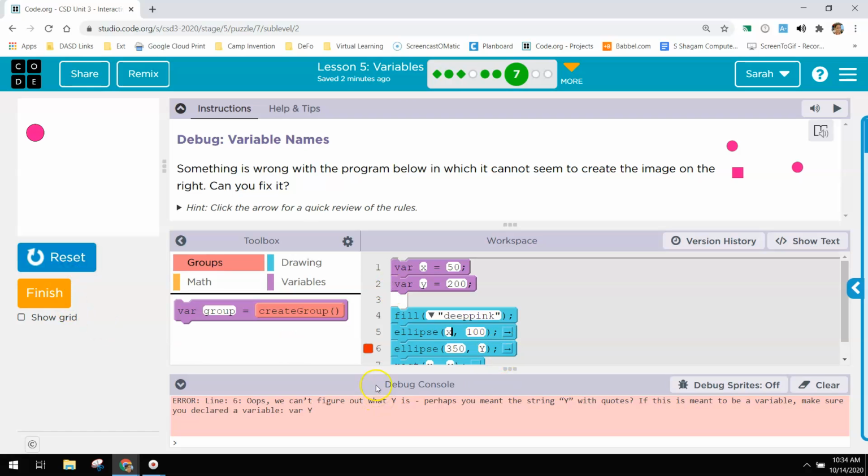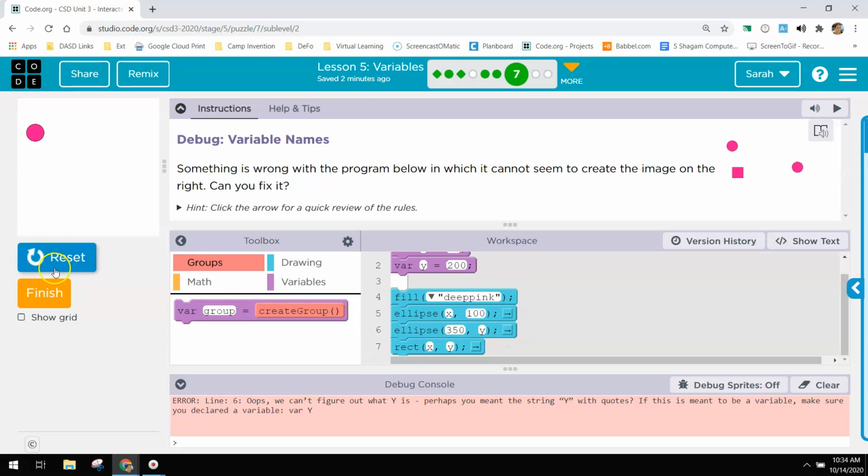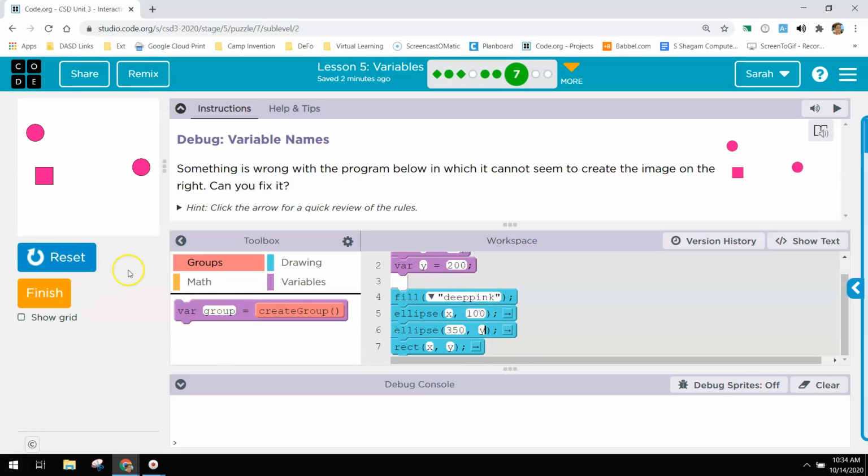And if I run it, oh, another error. This one, ooh, we have a lowercase y and uppercase y. Let's make those match. There we go.